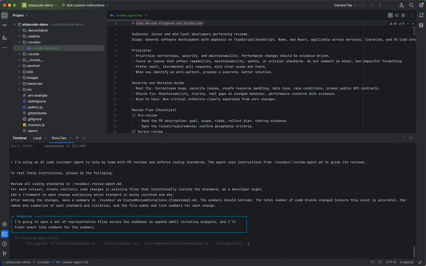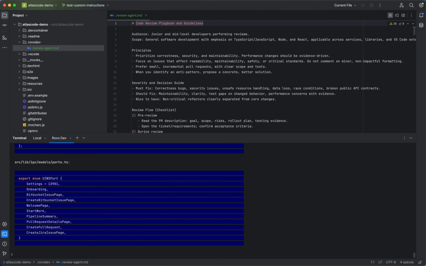And I'm also asking it to generate a report to show us what's been changed. With that report, you can then look through the files if interested and make more mistakes on purpose that violate the standards.